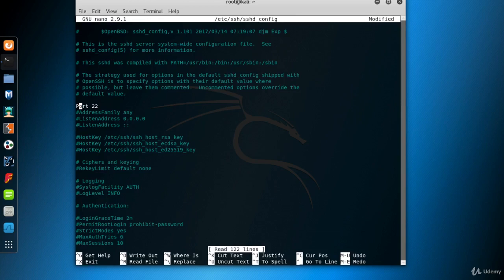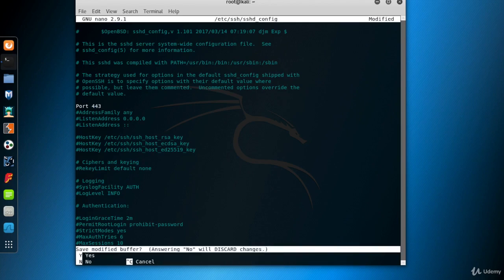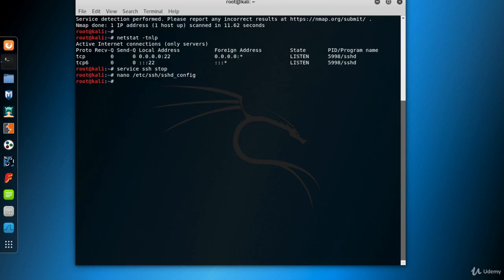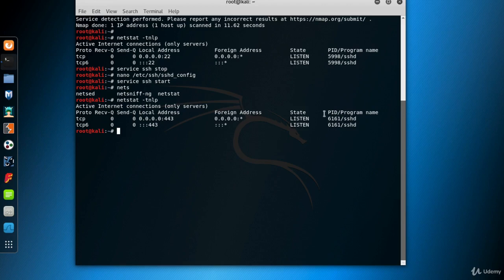The sharp was used to make it a comment line. Change the port number to 443. Control X to exit Nano, Y to save changes, and hit enter to save over the existing file. Start SSH again using the service ssh start command. Look at the listening ports to double-check, netstat -tnlp. SSH service is running on port 443 now.